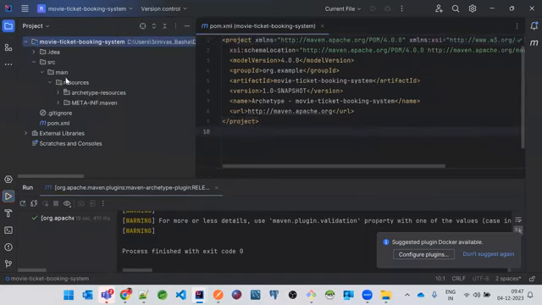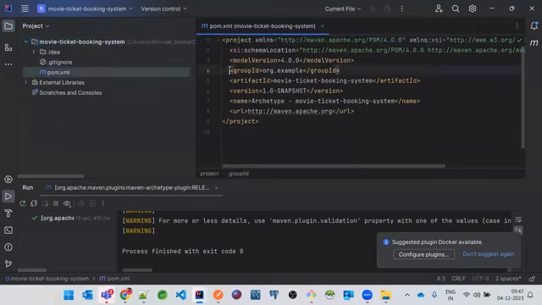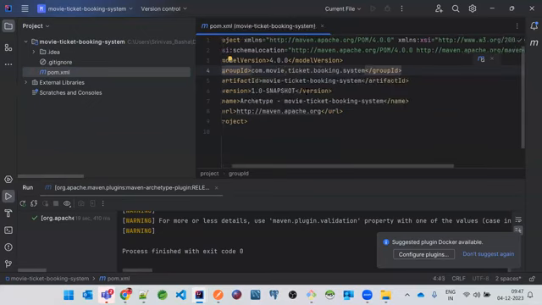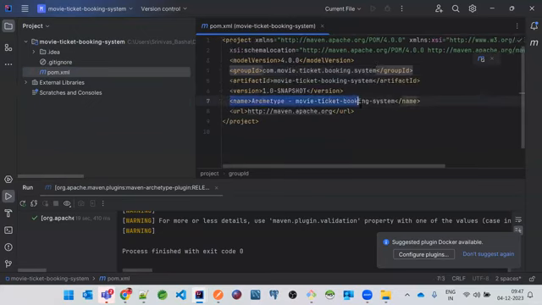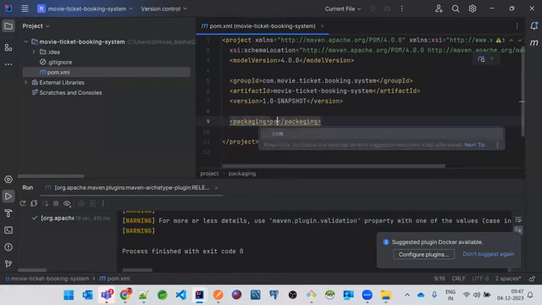Now you can see over here, we don't have any Java files. We only have the resources. Now I don't need this source, I can just remove this. And inside the pom.xml, this is our project name. I want to change the project name to pom.movie.ticket.booking.system. And here, I don't even want this. I simply want to maintain this project as a POM project.